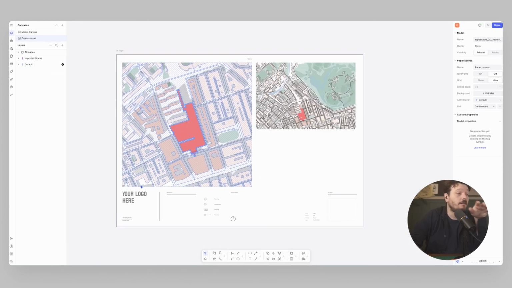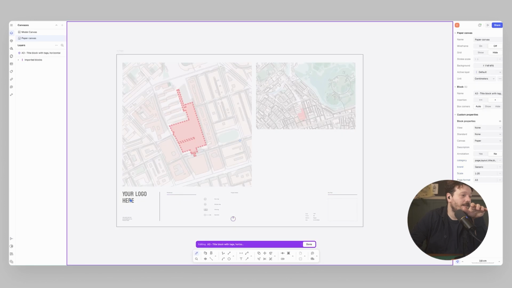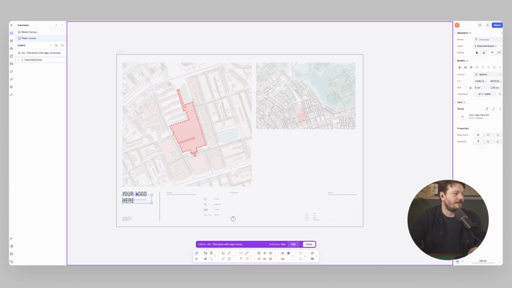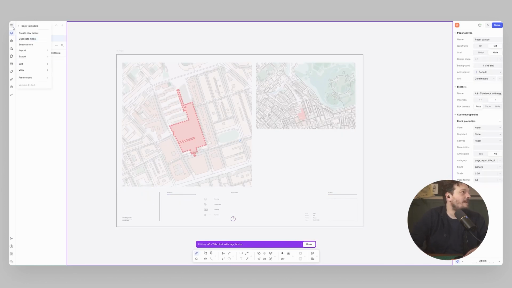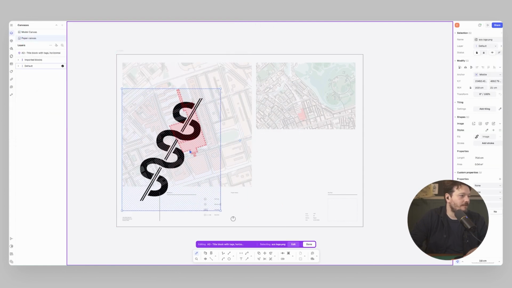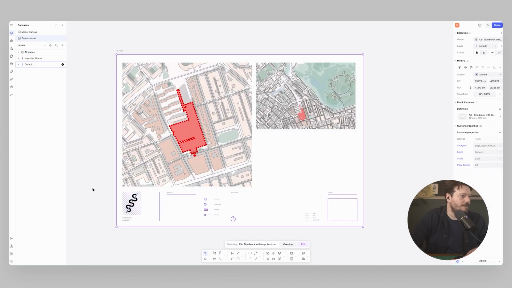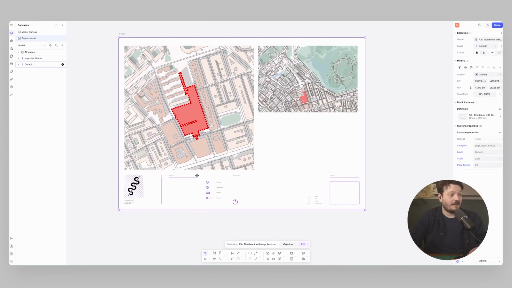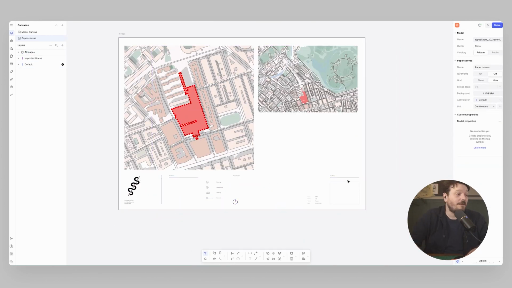With the drawing looking good, I can go in and edit the title block, for example. I could delete these elements and I could import, for example, my standard logo. That's just a PNG with a transparent background. You can bring that in and scale it, and then that sits as part of that block family that I can reuse again.